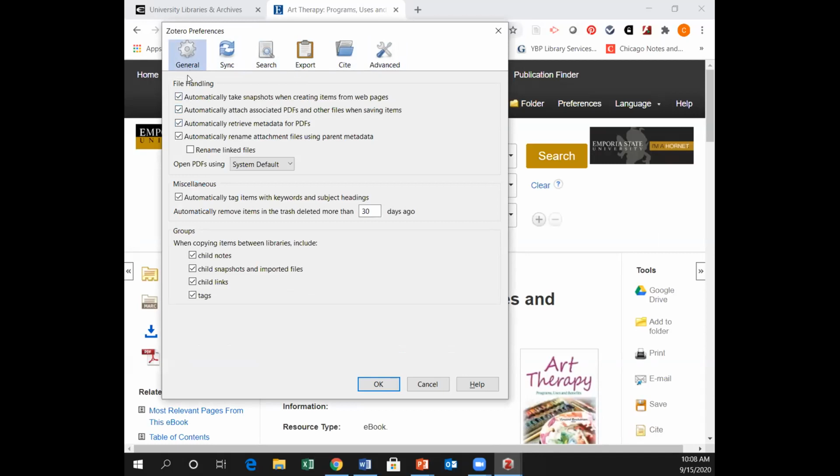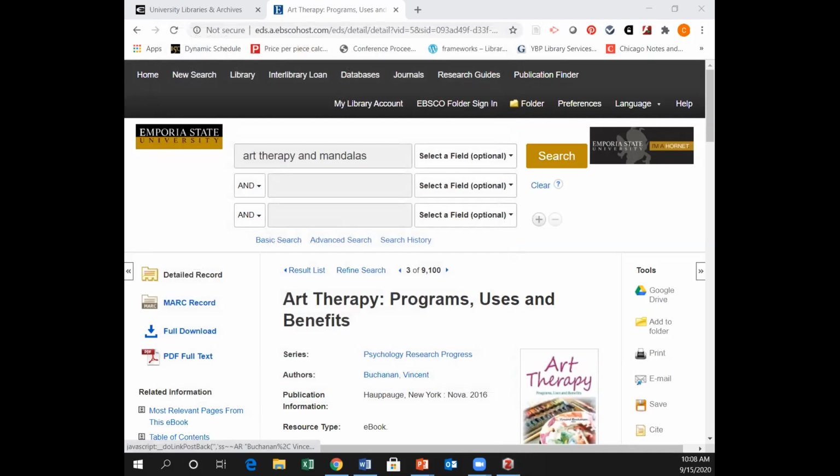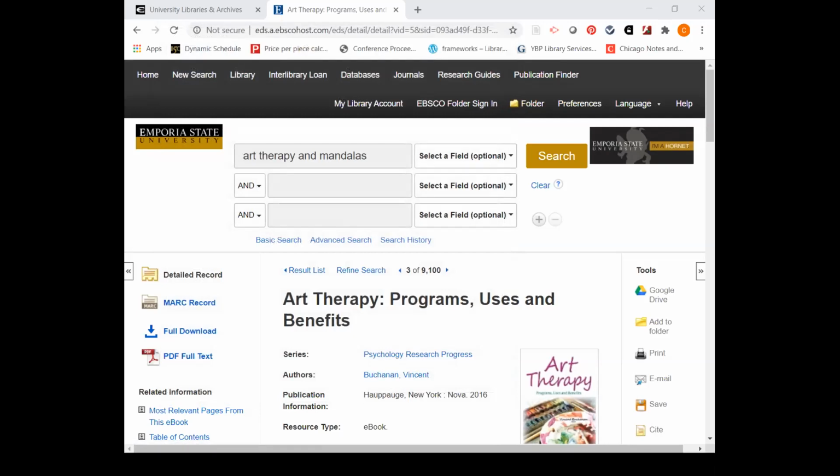You do want to make sure that under General, all of these boxes are checked so that everything is pulled in, including automatically attaching the associated PDFs. We'll click on OK. And now I'm going to go back to my Zotero library.